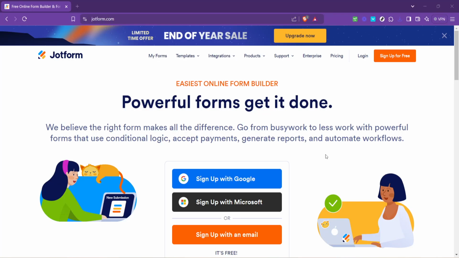In today's video, I'm going to teach you how to securely change your Jotform password. Whether you're tightening your security measures or simply updating your passwords regularly, knowing how to change your password on platforms like Jotform is essential. So let's get into the nitty-gritty of it.